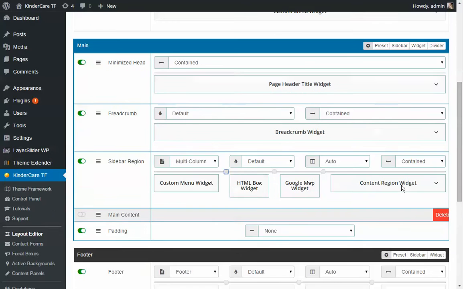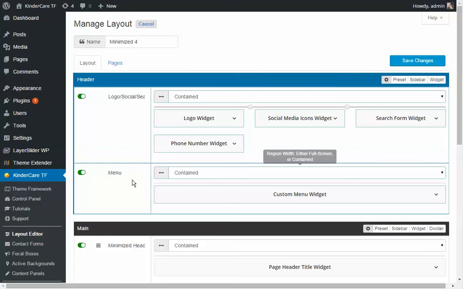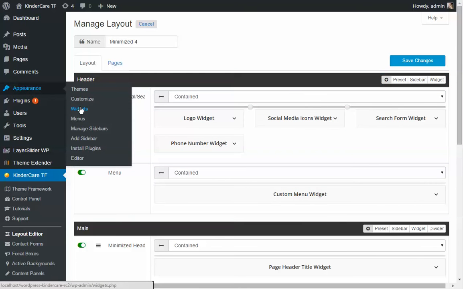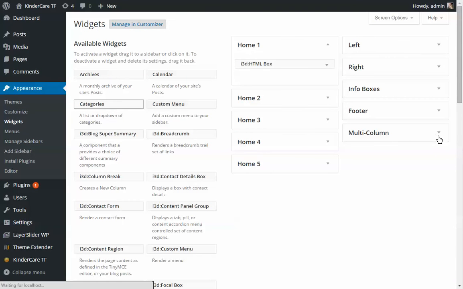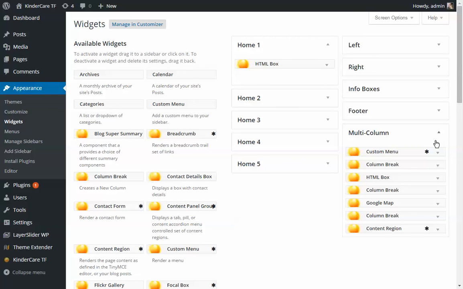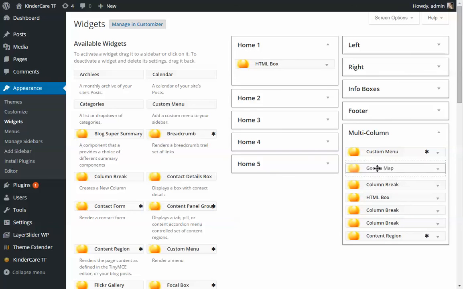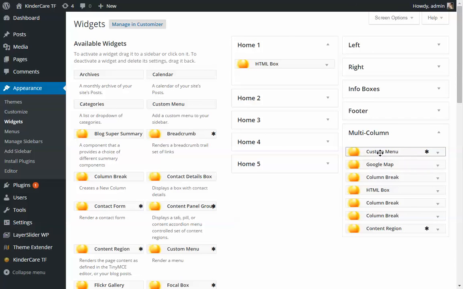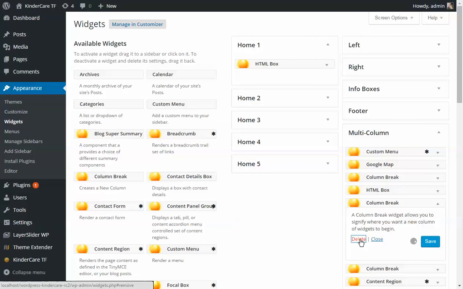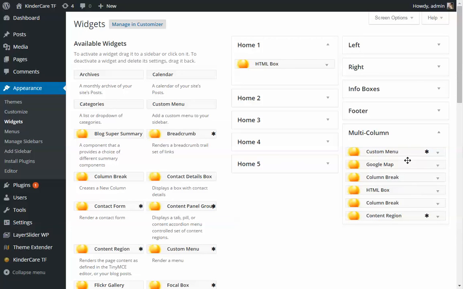So what we're going to do is ditch saving it just for the time being and go back over to widgets. We think about how we want this displayed, and I really want to place the map under the custom menu. So you see how we're doing that? This one is going to be here, that one's going to be below it, and then the column break, and then the HTML box. We don't need all of these column breaks, so let's get rid of that one. This is now in theory just a 3-column layout, but we're choosing to stack these things dynamically how we see fit.